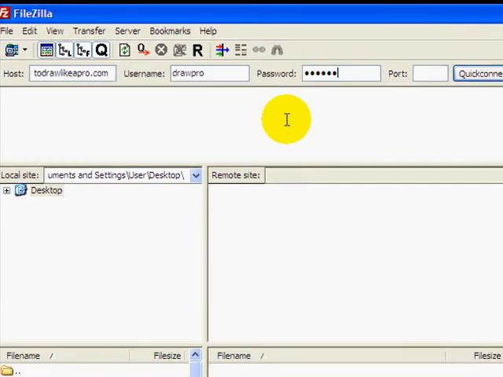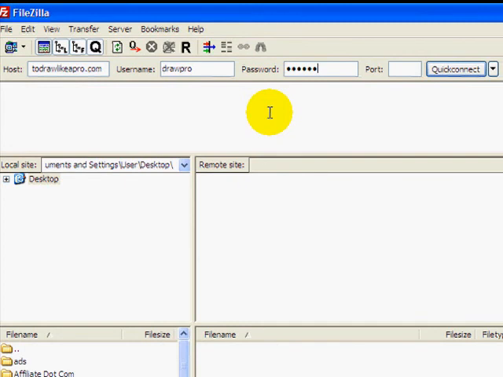Not that I don't trust you, but with any video that's out there like this, if I give a username and a password to a live website, somebody could go on and change things, which would be rather embarrassing. But at the moment, that's my username and my password.